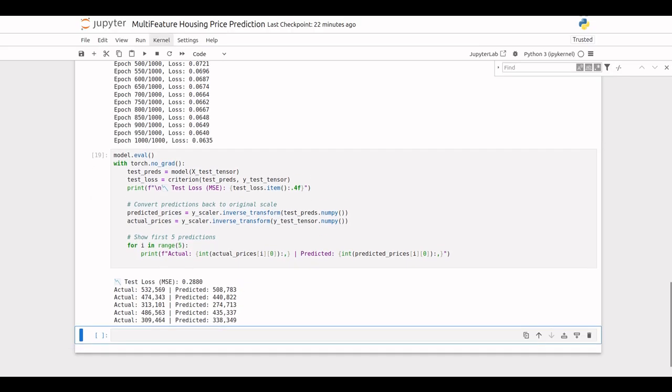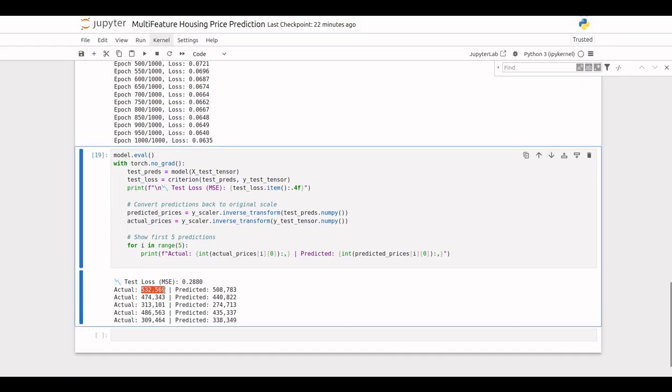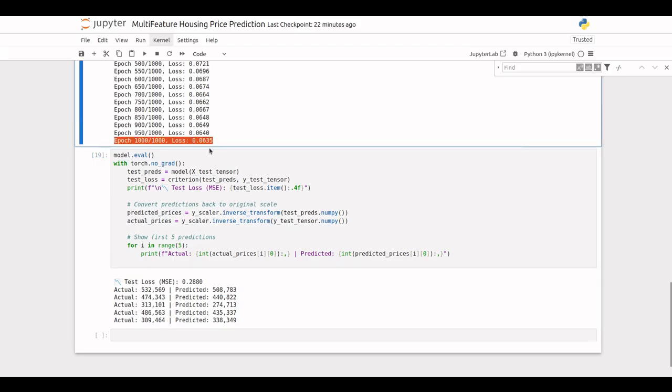So as you can see, the actual value for the first prediction was 532,000. The model predicted 508,000. Well, it's okay. We'll have some loss here. So the model will not be 100% accurate.